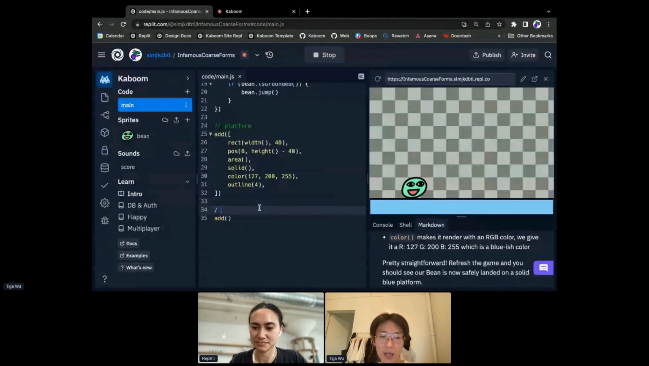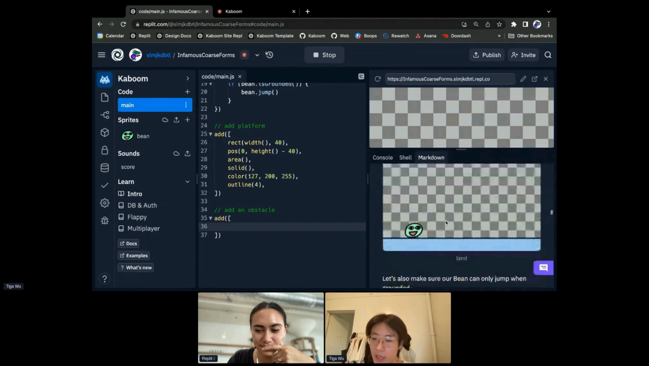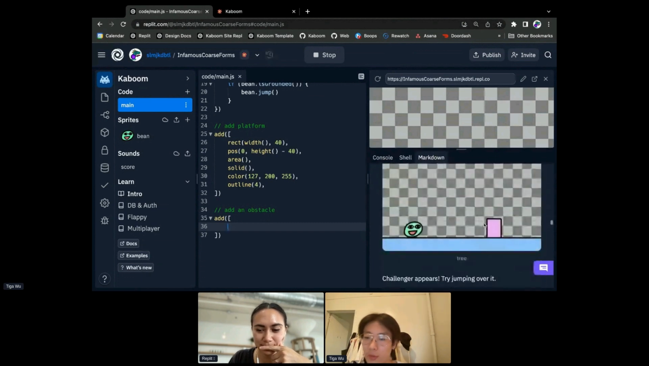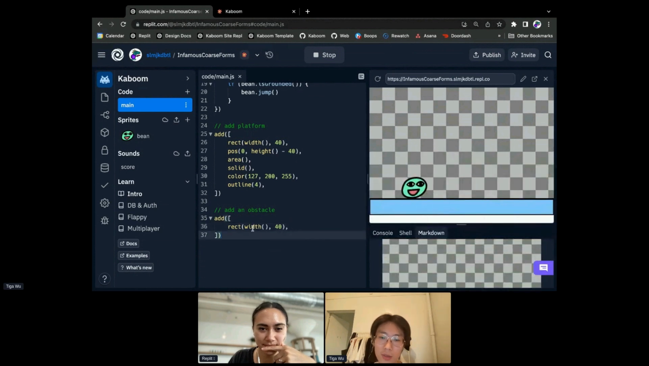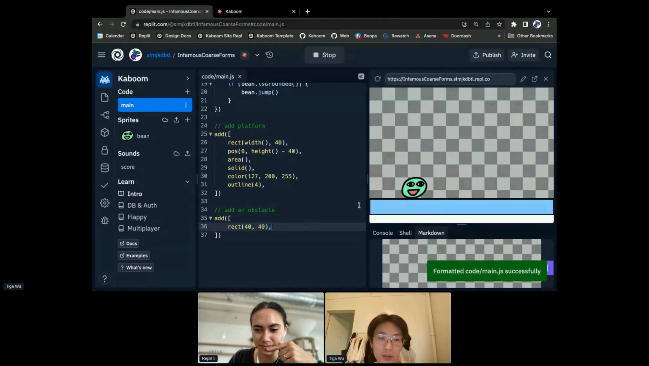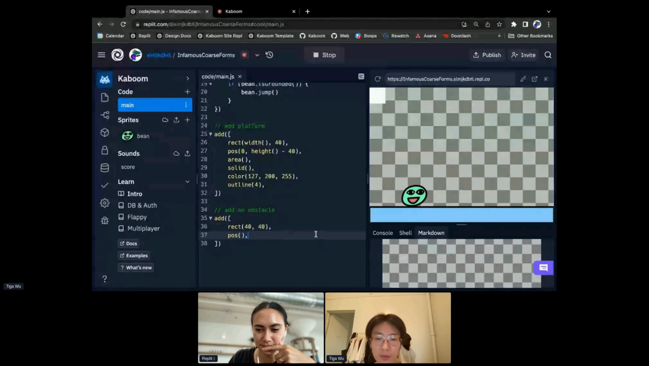And now we are going to add an obstacle. How's the obstacle? I'll leave it at this. Okay, so let's see what our obstacle actually looks like in the game. It looks like another rectangle, so let's try to add another rectangle here. It probably won't be that wide. Let's try 40 here, and let's try to make it be on the platform.